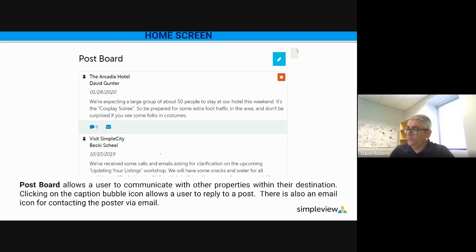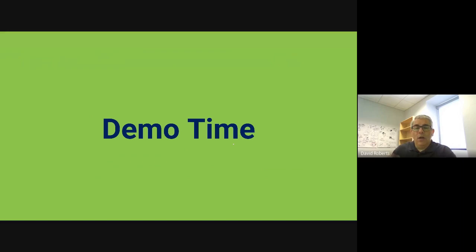And we're going to talk a little bit more about that employee process further down in the presentation. Now, as a poster on the post board, you have the ability to take down your post. So if you post something and you're done, and you don't need to share that information any longer, you can take your post down. When you look at a post, you're able to comment on that post, and you're also able to email the person who posted it. So this is a great little tool for you to stay connected with each other.